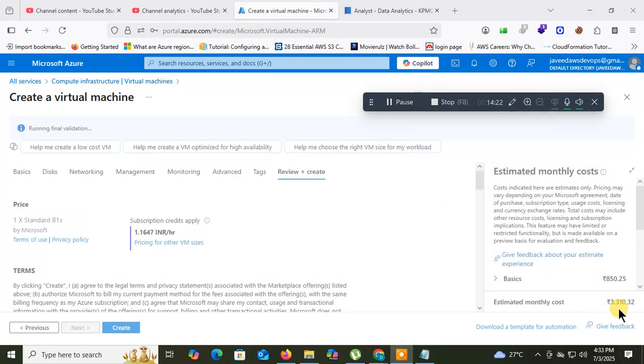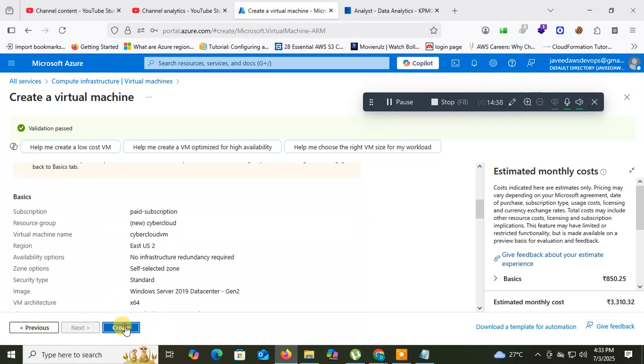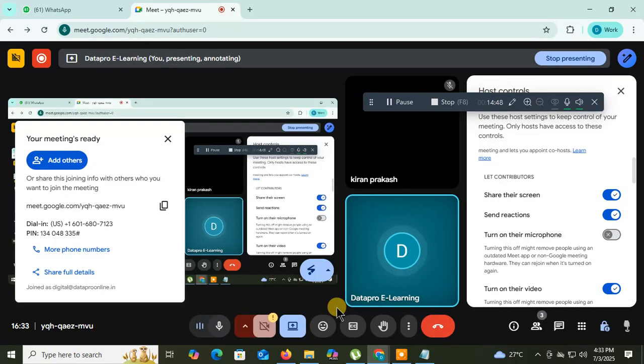The monthly estimated cost is around 3,310 rupees per month. That means we need to pay around 110 rupees per day. Now I selected here, then click on create. It will create an Azure Windows virtual machine. We need to wait for at least 3 to 5 minutes. Understood?